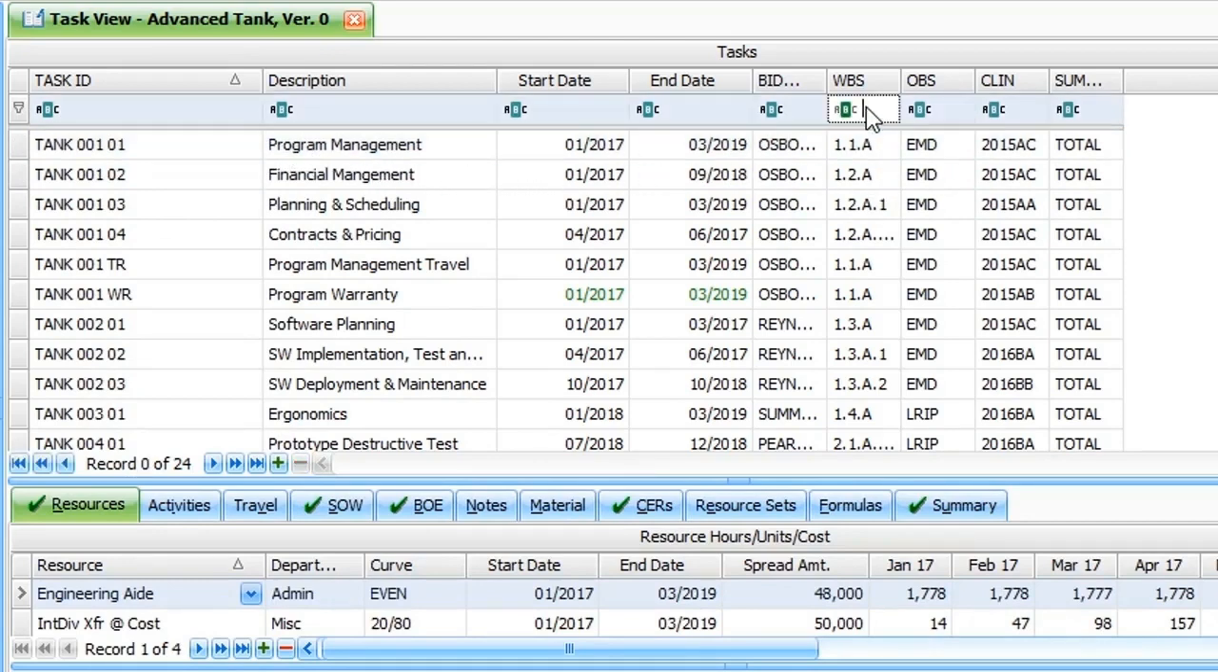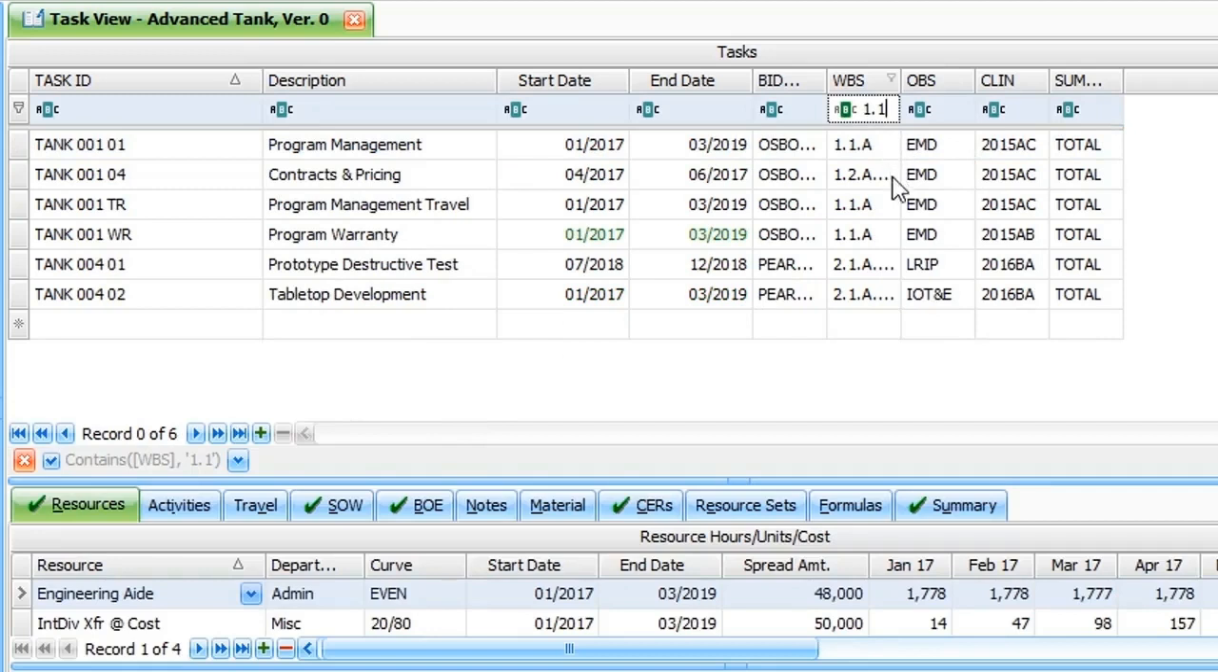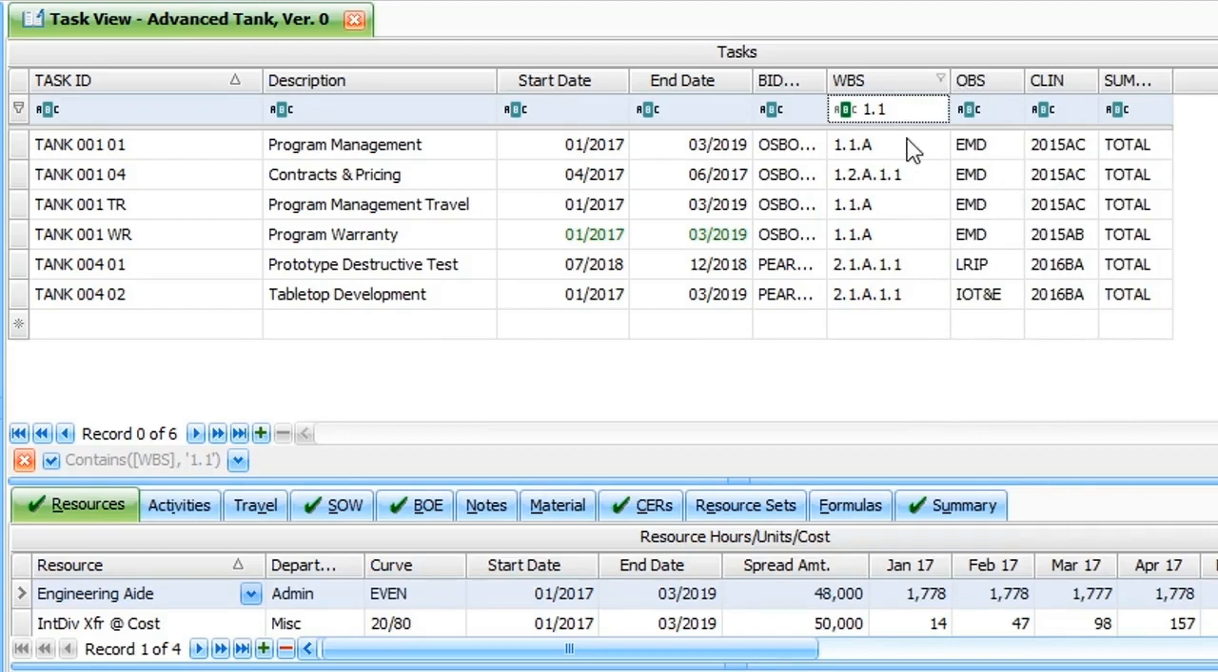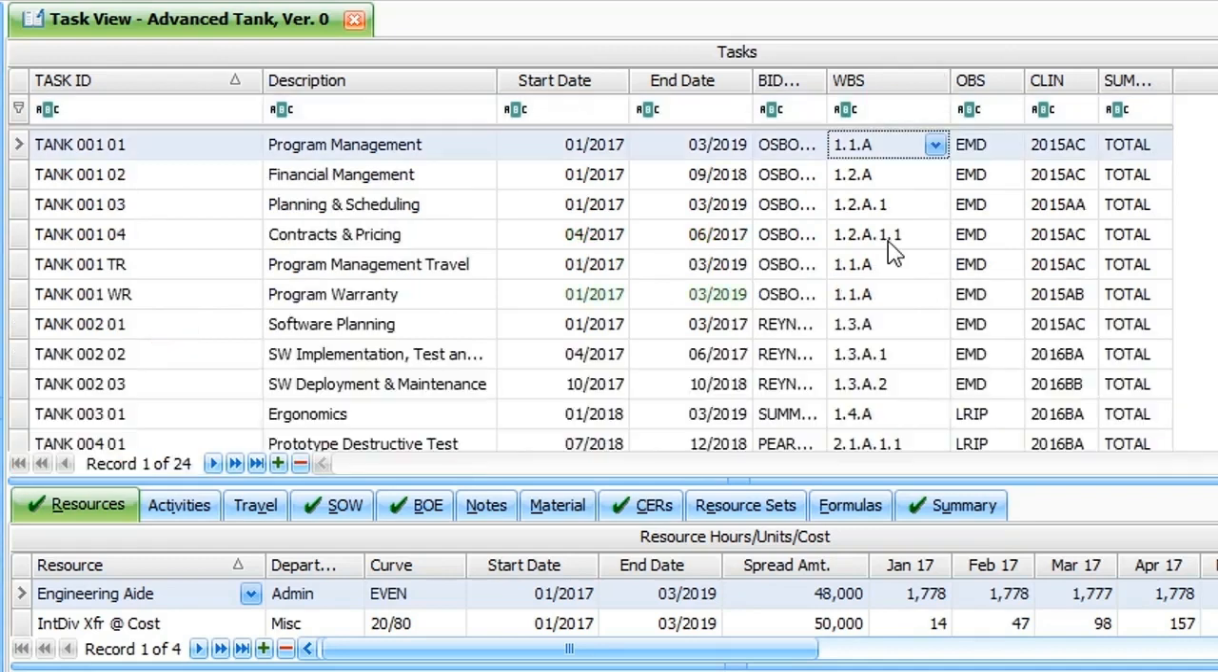I'll add 1.1 in the Autofilter Row to the WBS column here. And now my list of tasks has been filtered down to any WBS that contains 1.1. So I get 1.1a, 1.2a, and so on. All other tasks that don't contain 1.1 are eliminated. But don't worry, they're not gone. Remove the filter by removing 1.1 from the autofilter box, or by clicking the Clear Filter button in the bottom left here. Now that we know how it works, let's talk about enhancements.